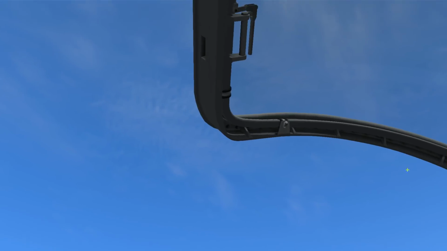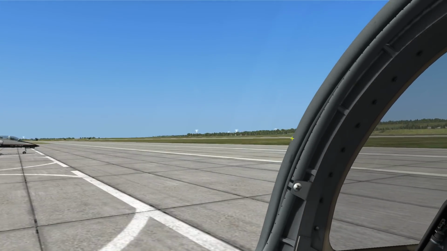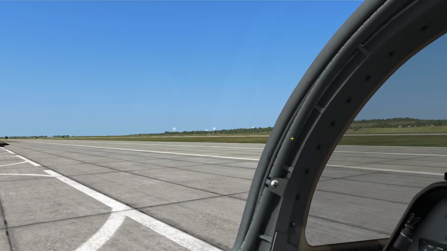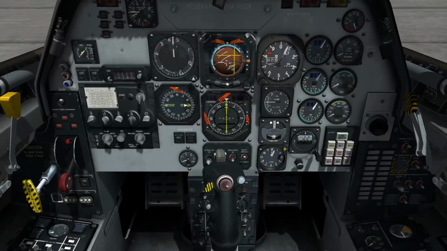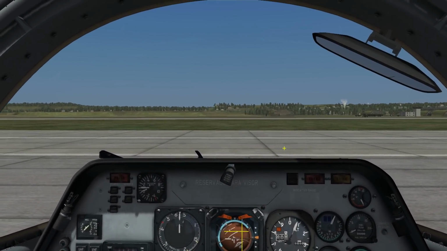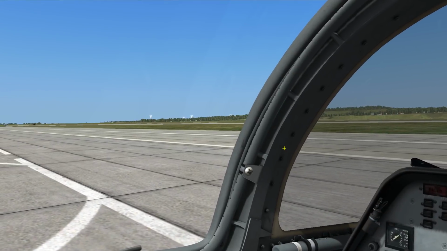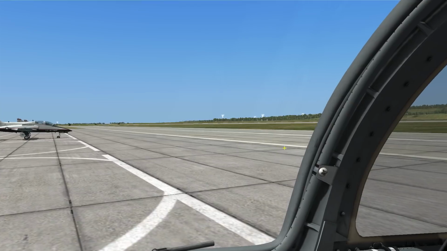Right, so the first thing that we're going to do is close the canopy, because starting this thing up gets really loud, and I mean stupidly loud. So the first thing that we need to do is generate power, get power into the aircraft. And one thing that's quite cool about this is that it comes with its own GPU, or ground power unit.